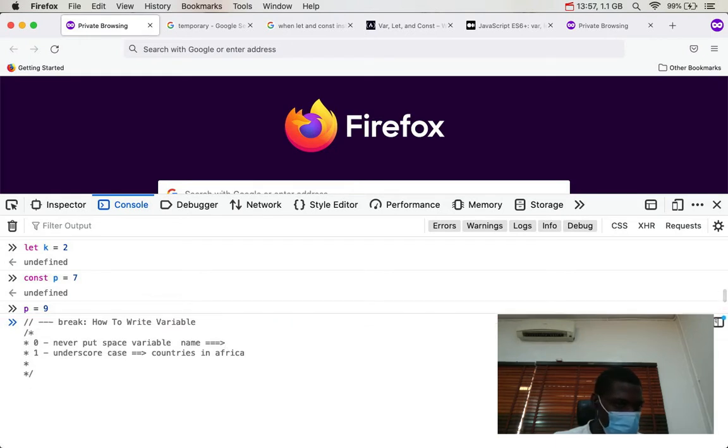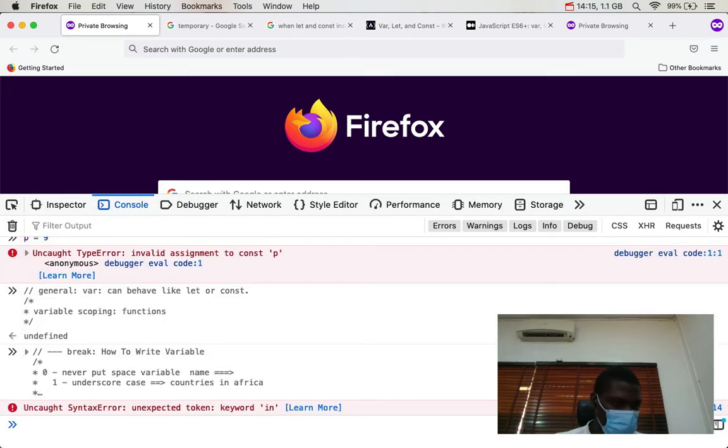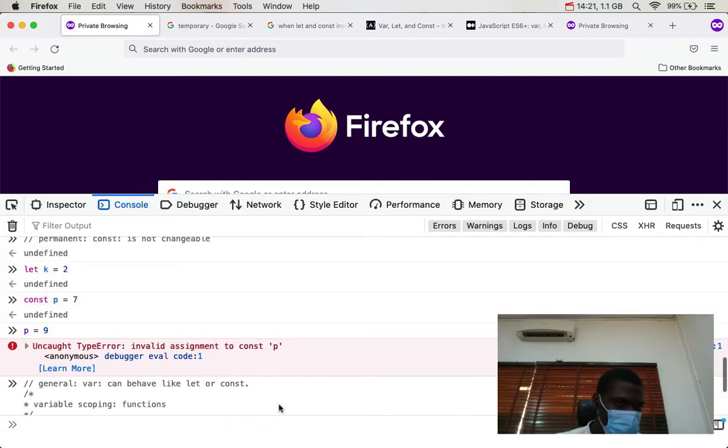The second thing of why you should not put space. So let countries in Africa, I'm putting space now, equals 2. Where is this 2 going to be stored? If I call countries in Africa now, I'm going to get an error. Why am I getting this error?